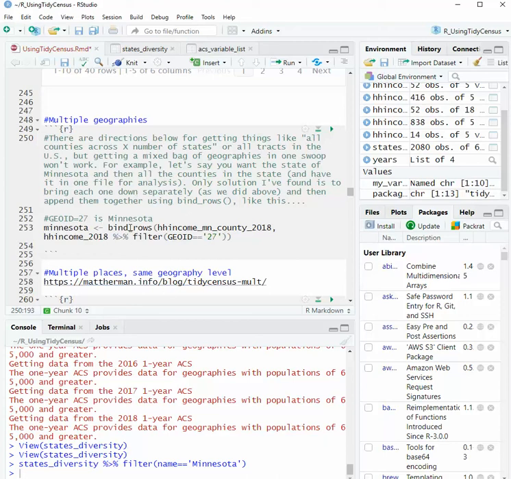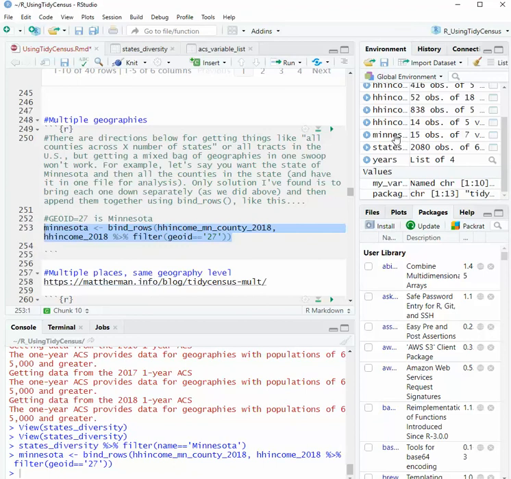So one of the things I've found is I'll download whatever level I want and then bind them together. So for example, remember we downloaded counties from Minnesota, and then we also downloaded all the states, and we can tell it just give me this, filter it to just the state of Minnesota. I think because we cleaned this, I need GeoID lowercase. It will bind it all together into one file that I've called Minnesota.